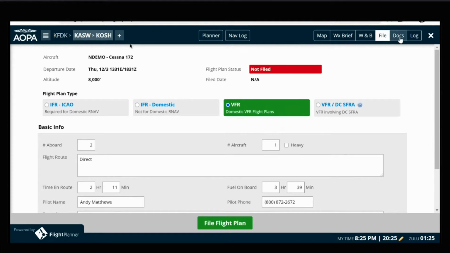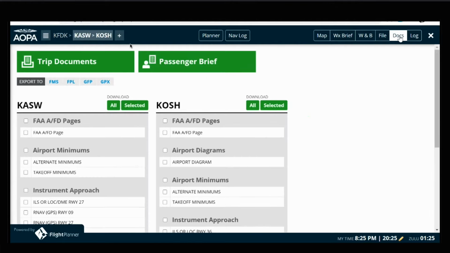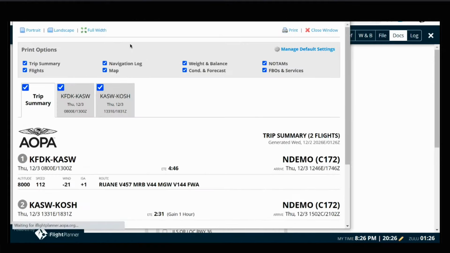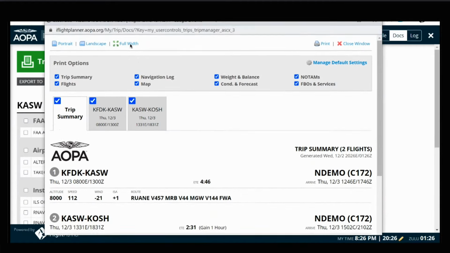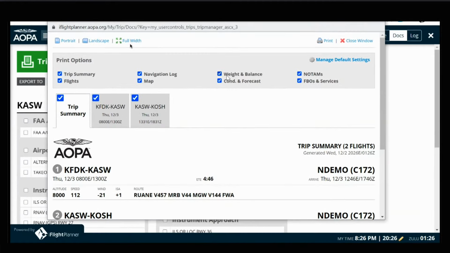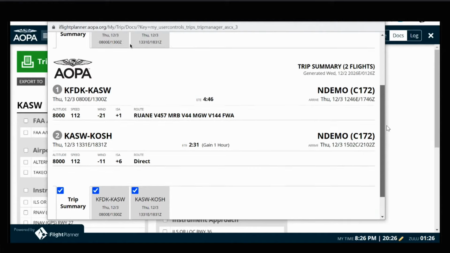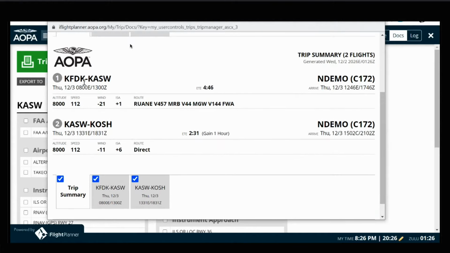But then really, as we talked about, a lot of work has been done on those navigation logs and even the trip documents. So using the Docs tab in the upper right-hand corner, you've got the green trip documents button. I'm going to pull this up. I'll resize it a little bit so we can make sure that we've got it all here on the screen. And now what you're going to see is a single page trip summary. So you can see leg 1 from Frederick to Warsaw, leg 2 Warsaw to Oshkosh. But each individual leg now has its own trip sheet, if you will.